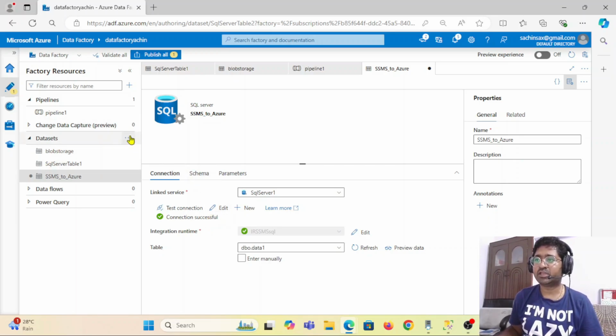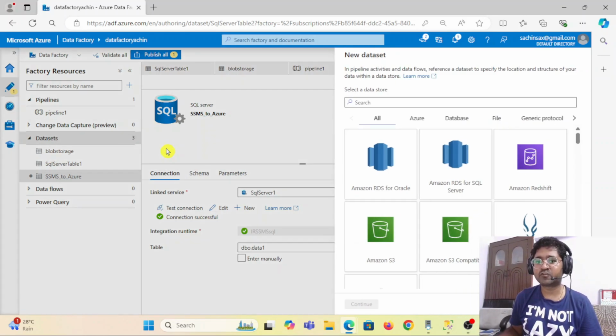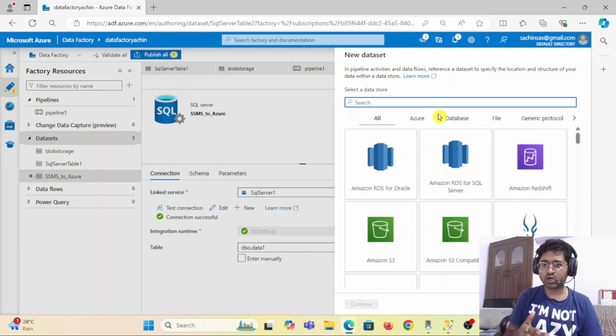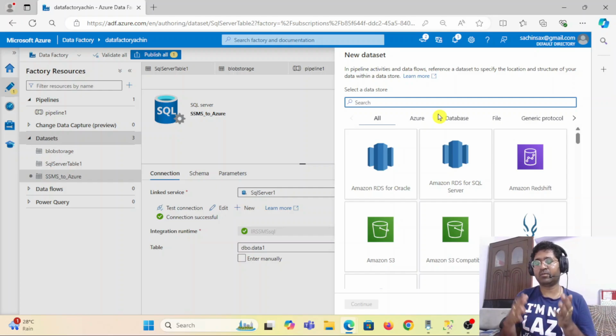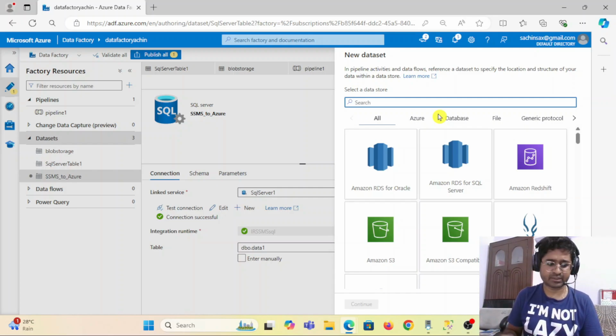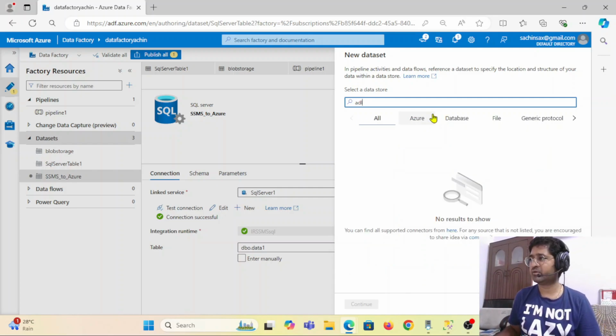I'm going to create the new data set which will establish a dialog between Azure and the midpoint part, which will sync the data from the mid part to the ADLS. So I'm going to select this ADLS.